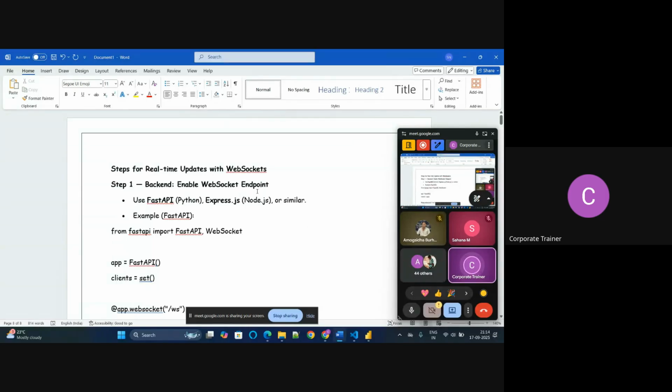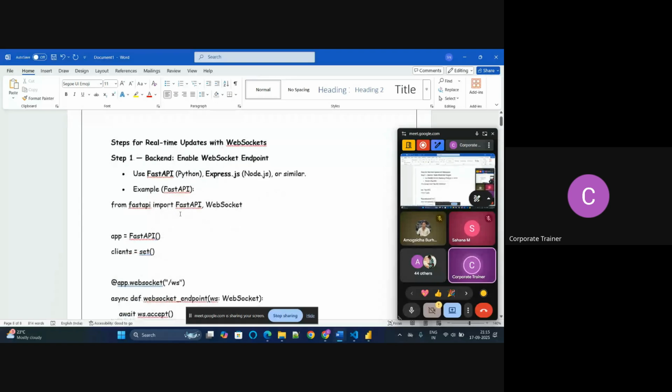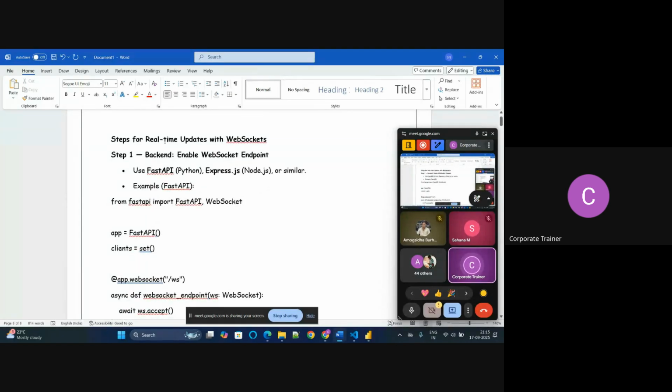Mainly we have to work on real-time updates with WebSocket. WebSocket is nothing but what you use whenever you are connecting the front end and back end related work. So we have to connect the things here.